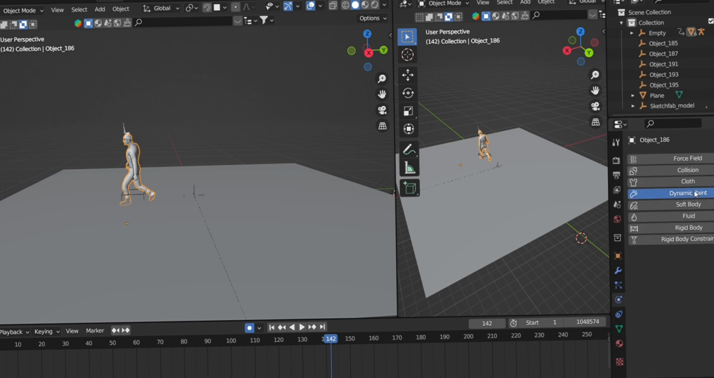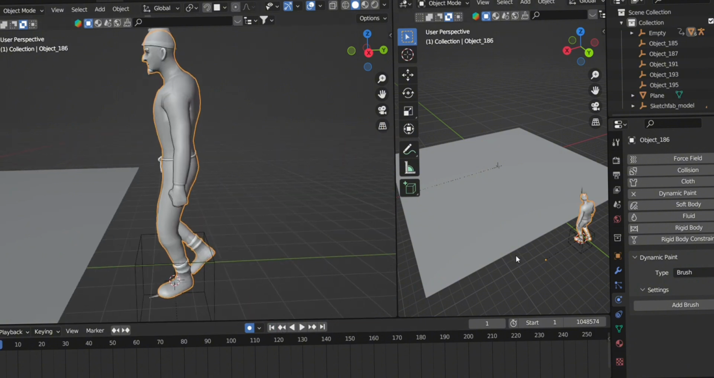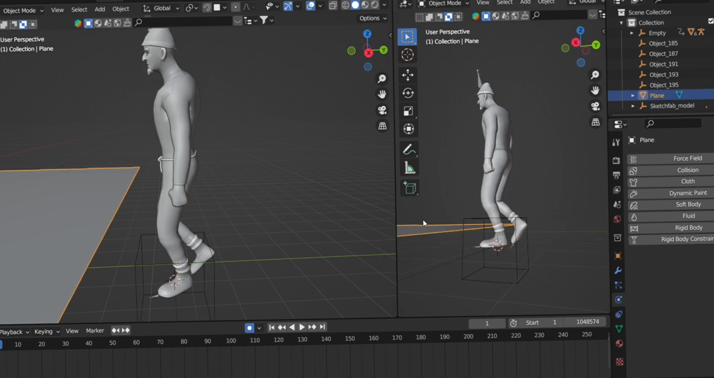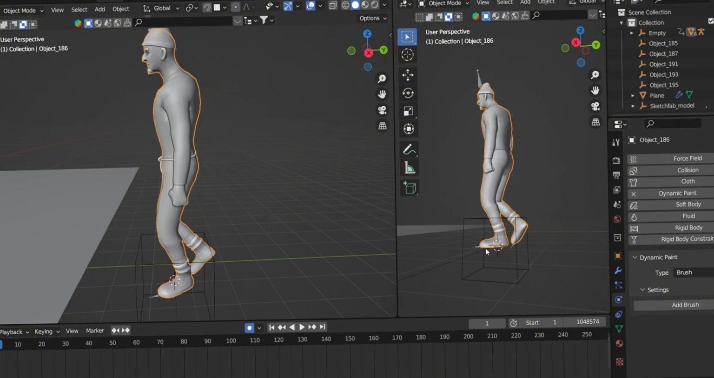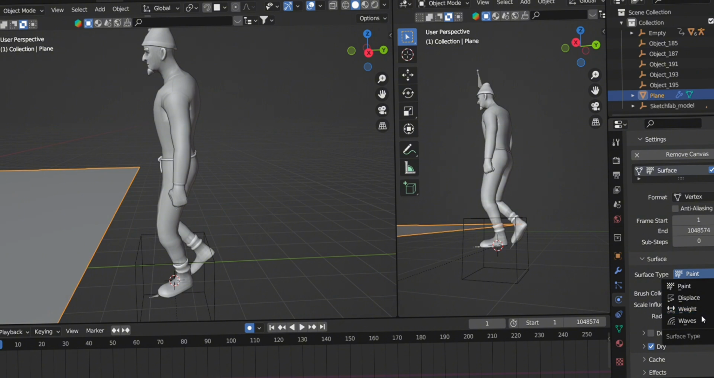So now I'm going to try and add a dynamic paint brush, because the character is going to be a brush, while the ground, let's just hit ground, dynamic paint. It's going to be a canvas. Then I think you add brush. Yes. Okay. Then for the canvas, go down, change the paint to waves. Then the time scale is 0.001 and the speed also 0.001.